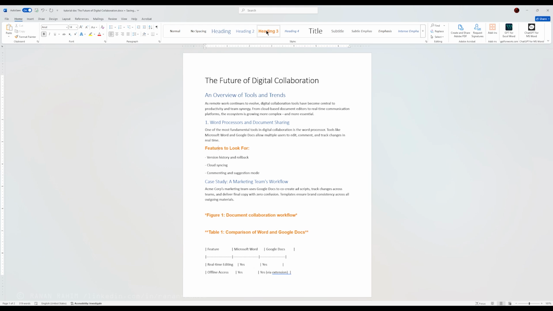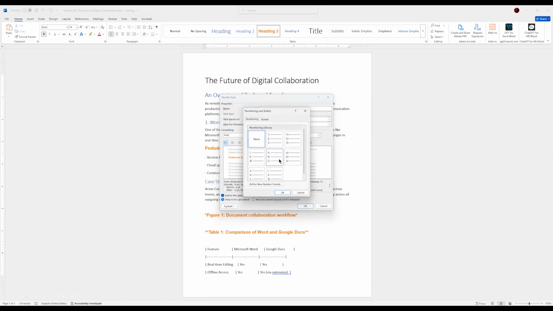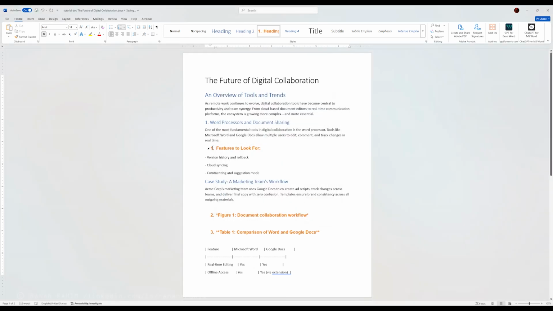One more thing before I move to Google Docs. If you want to add numbering, yes, you can do that as well. You just select these and OK. So now all of your subheadings with H3 tags are numbered. So you can say how many tabs you have inserted into a heading.